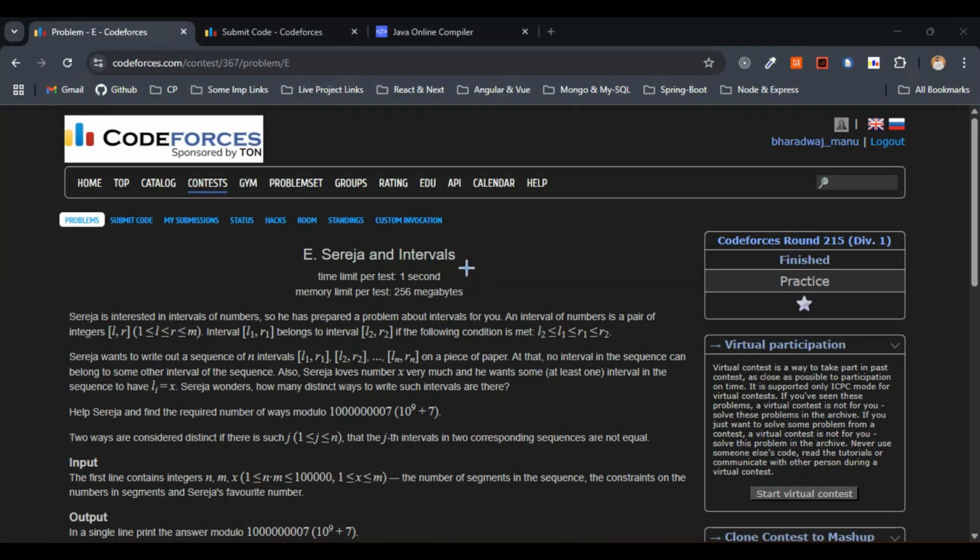Hello everyone. Today let's solve the problem Sereja and Intervals. This was asked in Codeforces Round 215 Division 1. You can just go through the question. It is very easy to understand.